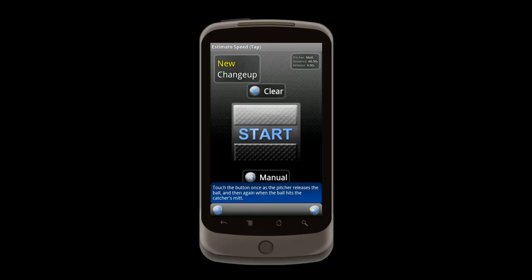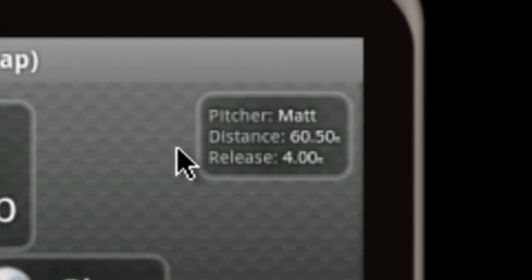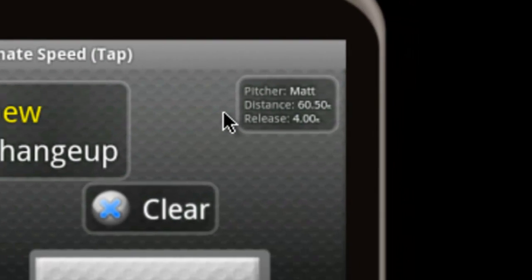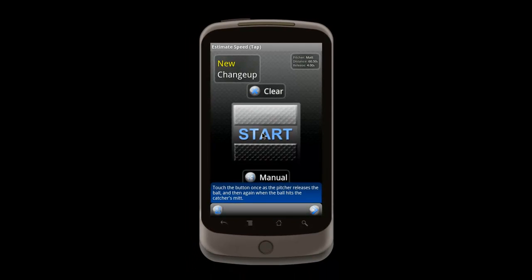The next screen we see depends on our preferences. By default, we estimate pitch speed first and other details later. Up in the top right, we see who is pitching, how far they're throwing, and their release distance. Then we simply tap the Start button, once as the pitcher releases the ball, and again as it hits the catcher's mitt. Like this. Release, catch.